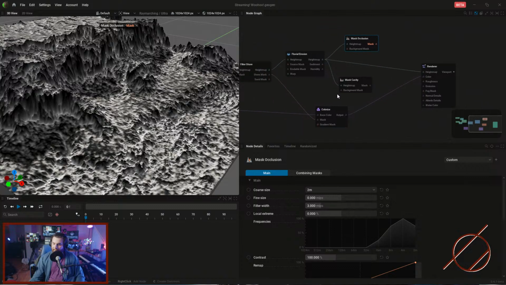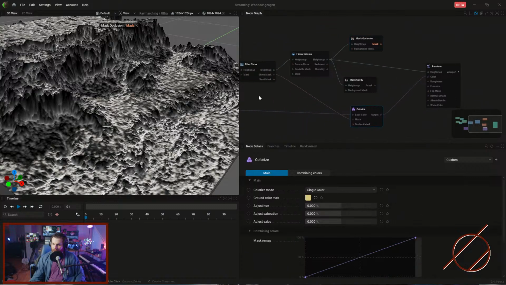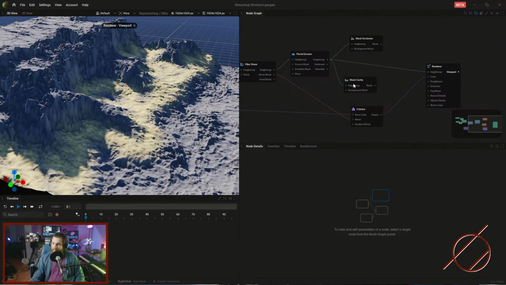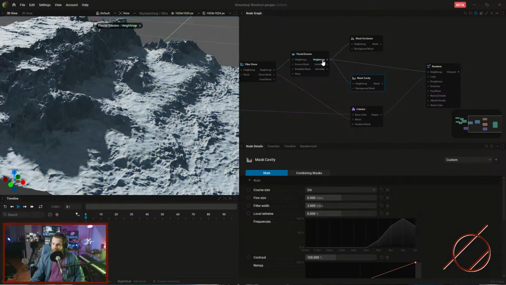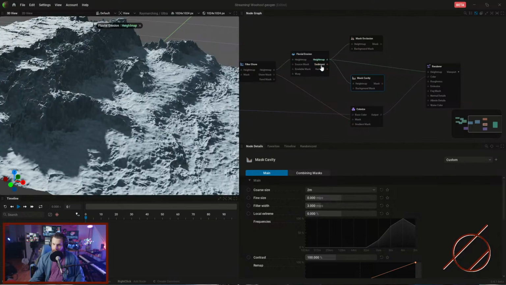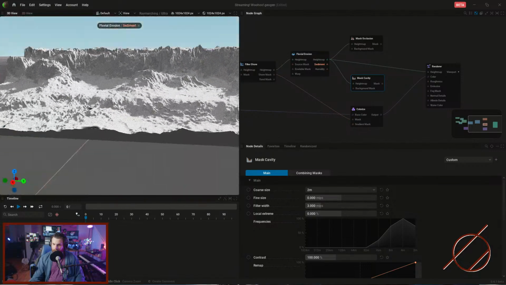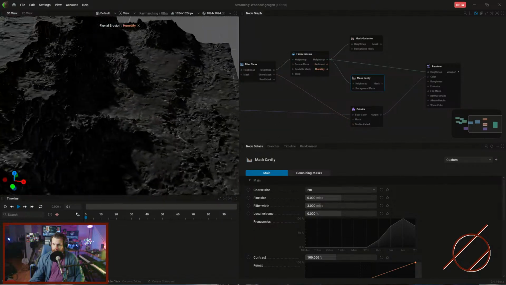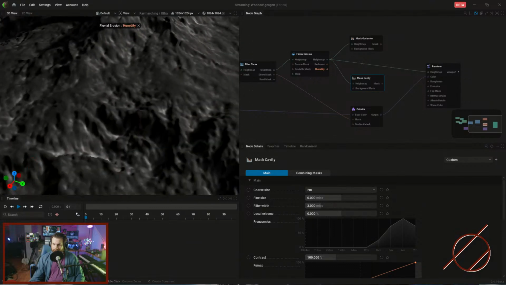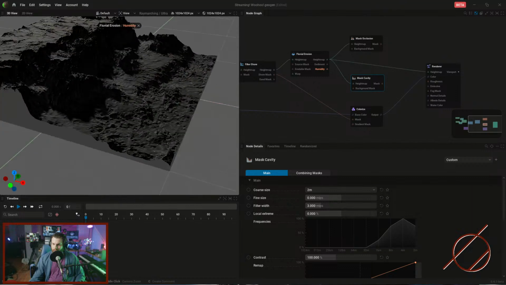Okay, so now we get into the coloring of stuff. So we're going to look back at our viewport. So let's look first at our fluvial erosion. So we have this sediment deposit mask and this humidity mask. And you can see there are little parts of it that are starting to turn a little bit whiter.